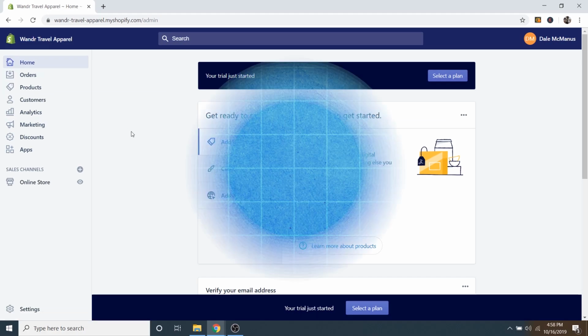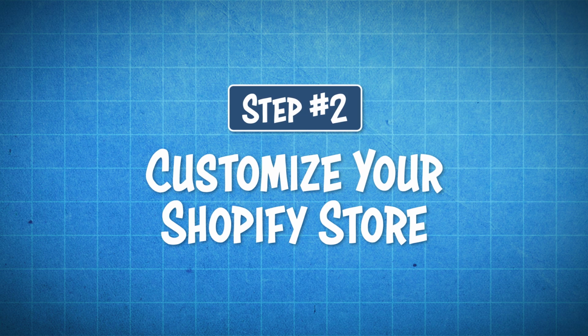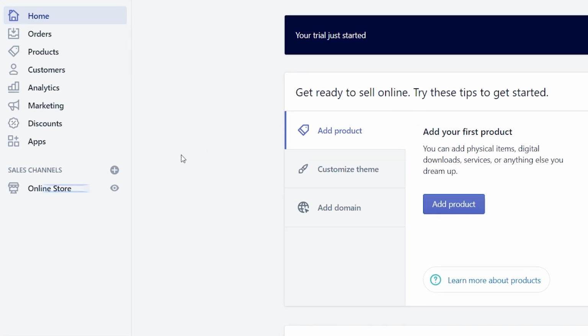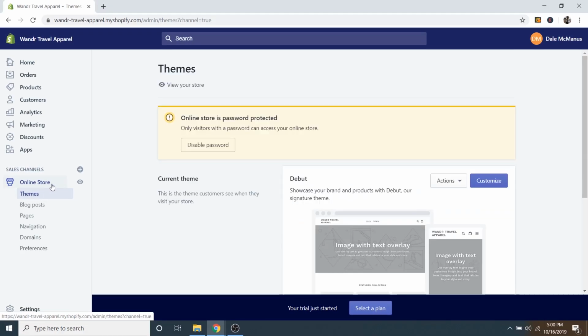So with that said, let's jump into step two, which is to customize your Shopify store. So this is the fun part. This is where we're going to be designing the look and the feel of our storefront. So let's go ahead and go over to Online Store over here on the left. And this should automatically take you into themes. And if it doesn't, you can just click on themes right here.